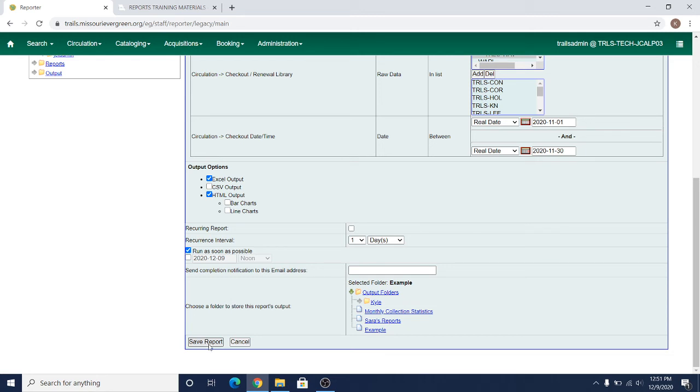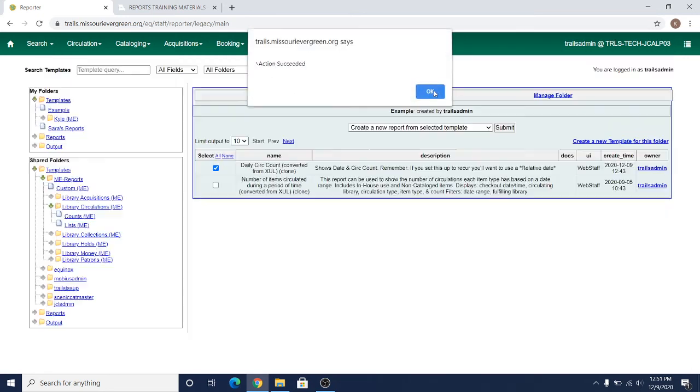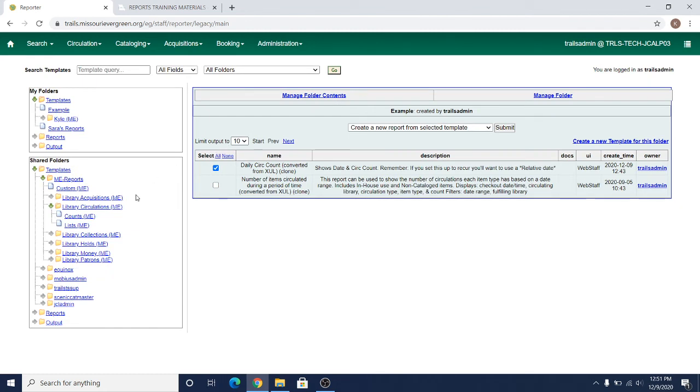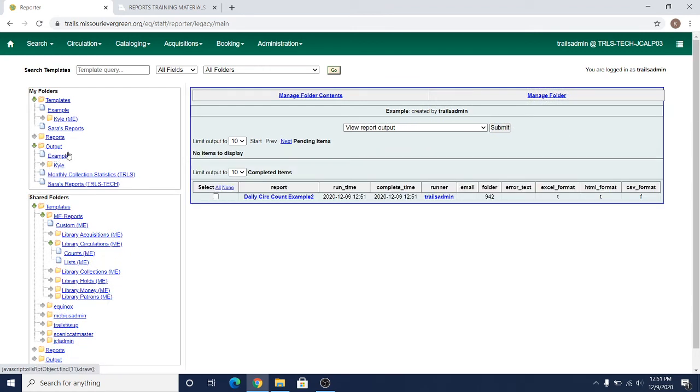Once you have filled in all of these fields and selected the folders where you want to save everything, you click Save Report, and you'll get a small box that says Action Succeeded. Click OK. You are not immediately taken to where your output will eventually be stored, so you have to go there manually. If you go to your output folder and go to the subfolder within output where it currently resides, then you will find the output.